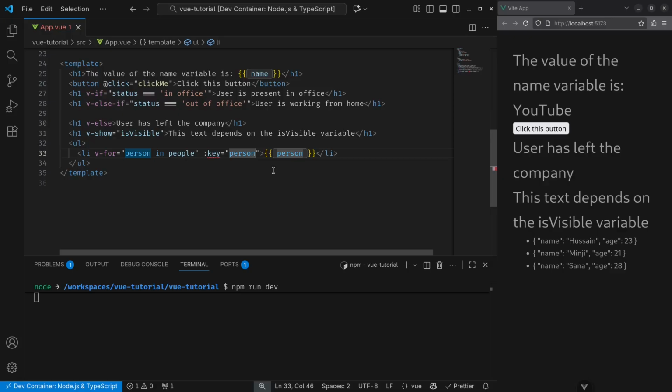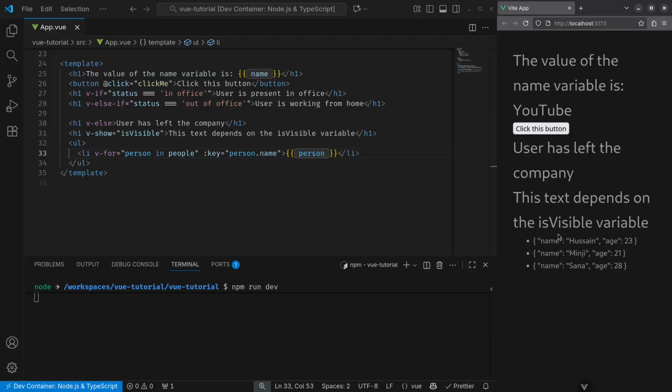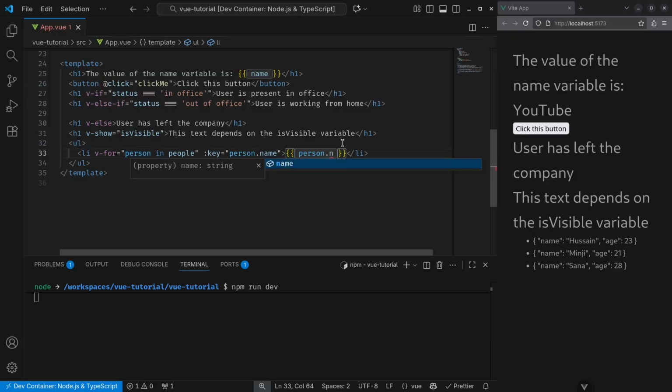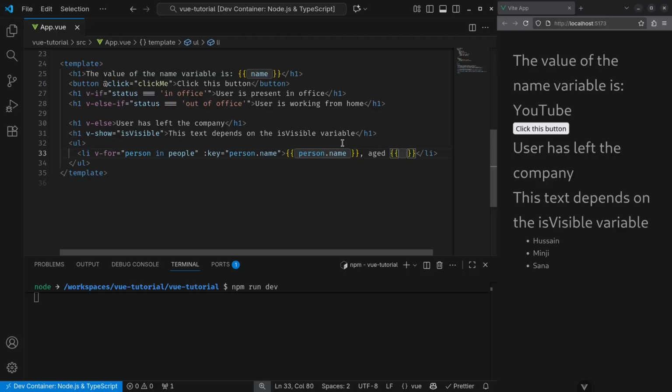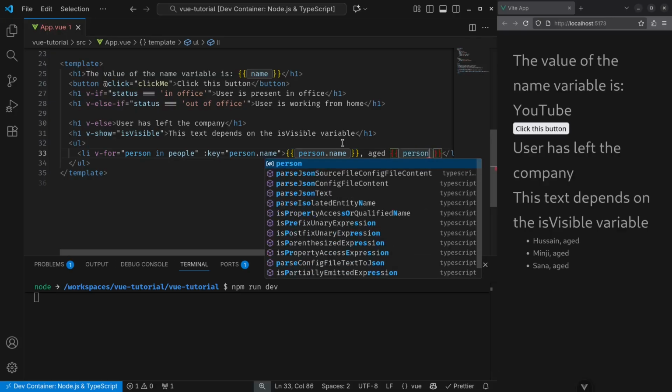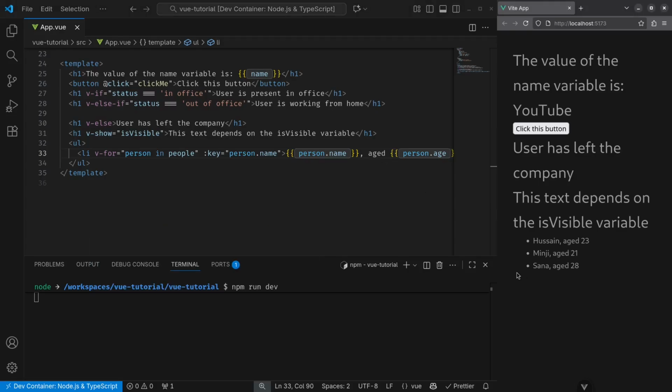So for example, here my key is not gonna be person, it's gonna be person.name, and what we can do is we can just show the name for now, so person.name, and then to display the age I can do comma aged, two brackets, person.age. Nice, this looks better now.